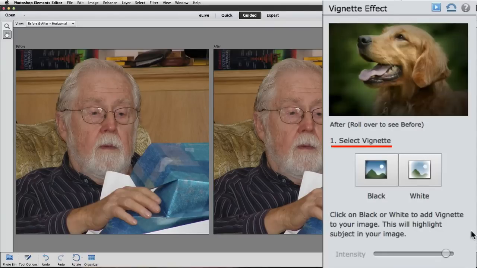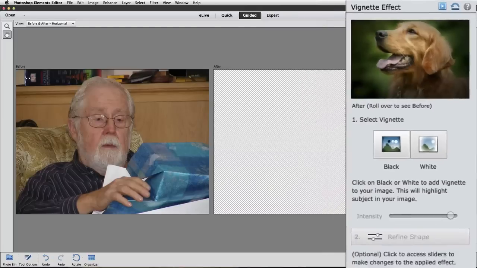Well, there's also these instructions down here. It says, click on black or white to add vignette to your image. This will highlight subject in your image. And there's this intensity slider, which is grayed out right now because we haven't applied the effect yet. I'm going to choose black. All you do is click on the one you want.